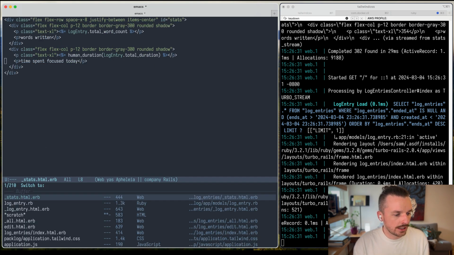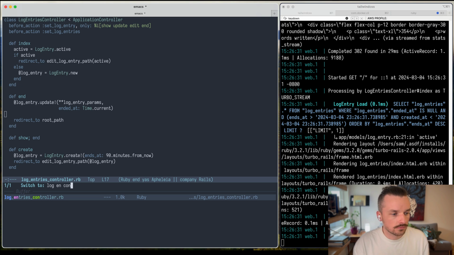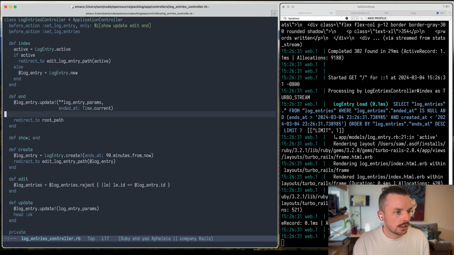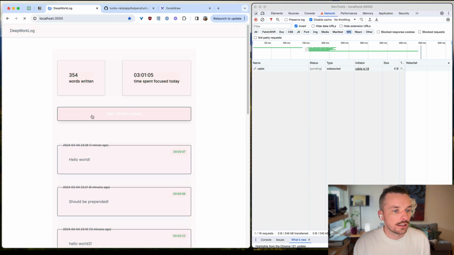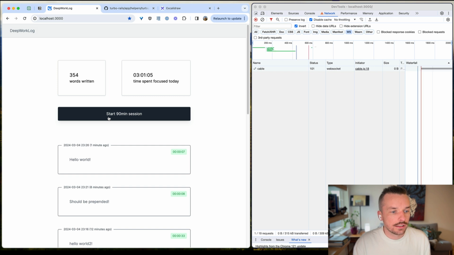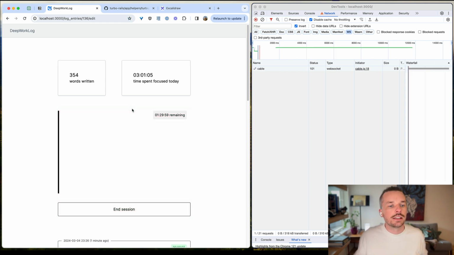Let's go to the controller here. Let's say we hit the start button and it takes a long time to create this for some reason. Just 10 seconds. It's stuck. I clicked it, it's taking 10 seconds to load, but there's no indication to the user. They don't know that you've done something. It shows up eventually, but it's a very bad experience for the user.